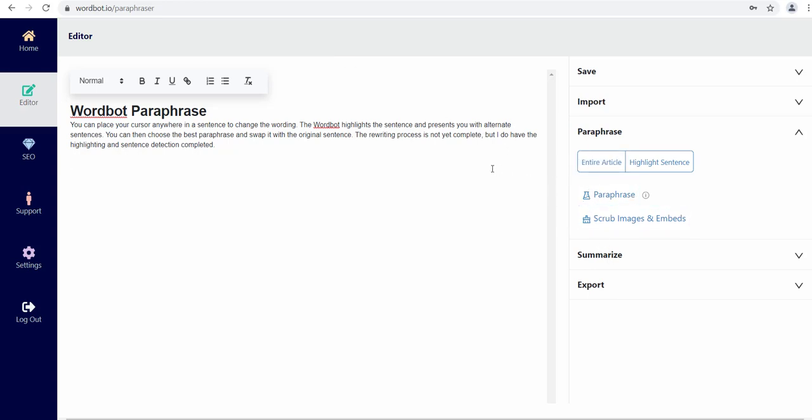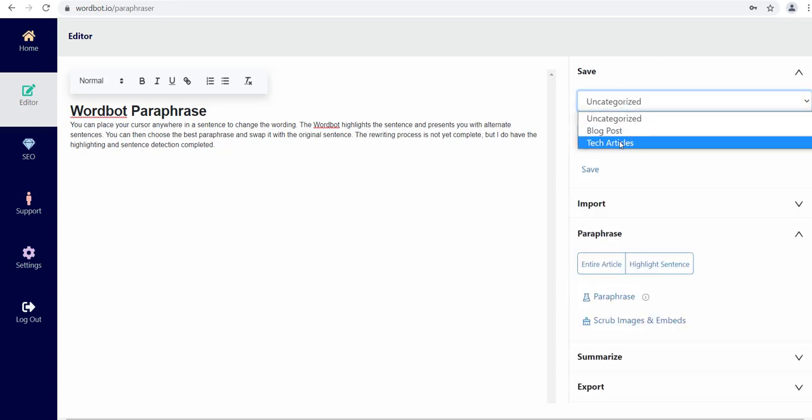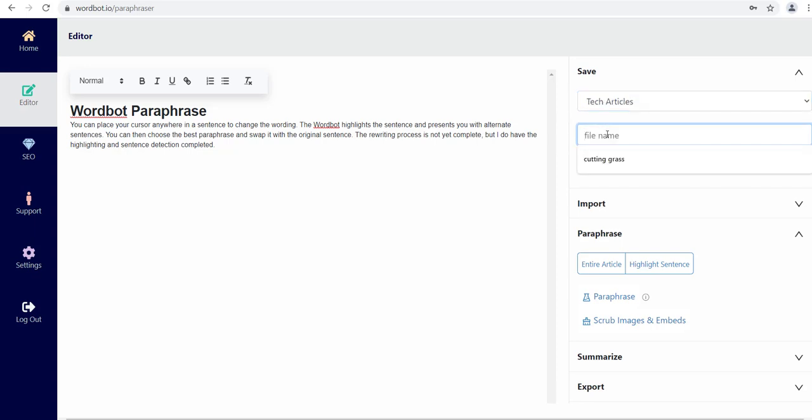Say this is where you want to stop. You can go ahead and save. I'm going to put this into tech articles. I'm just going to give it a name called Paraphrase. I'm going to save that.